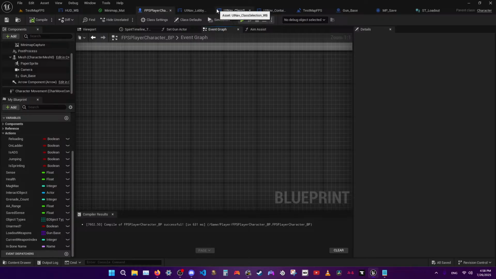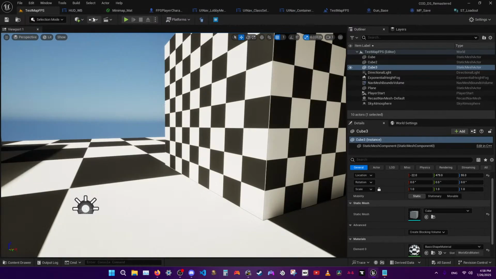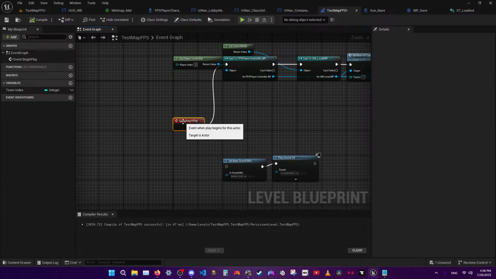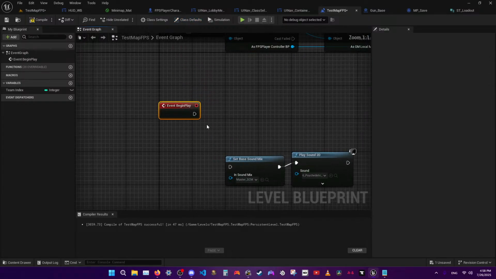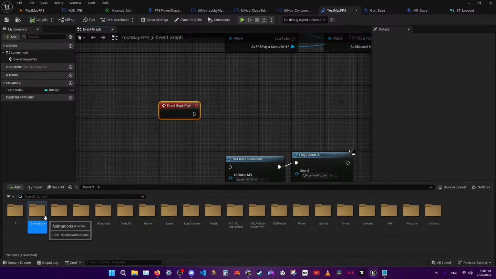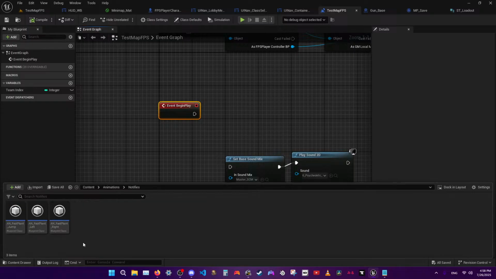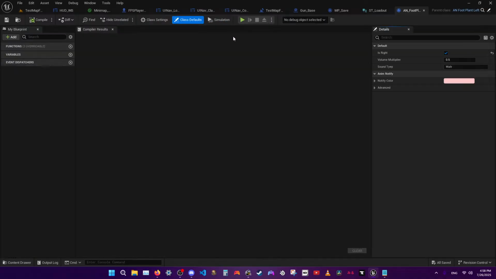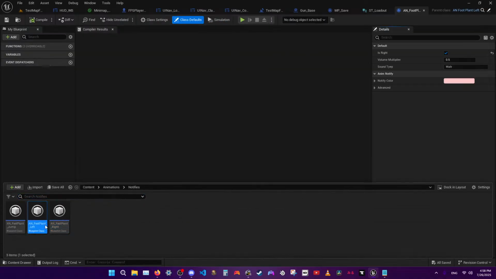So yeah, let's just open Blueprint, and we're going to disconnect this node. Speaking of, there's actually something I want to do real fast. Plant right, plant left. So, okay. Plant left then.